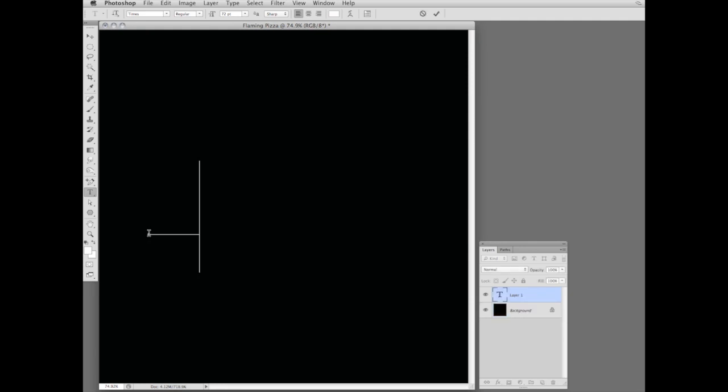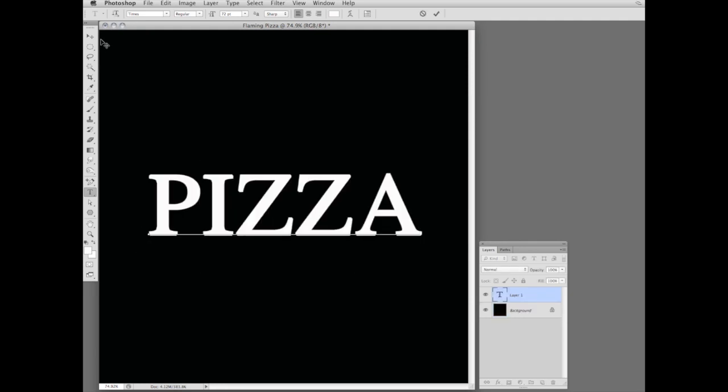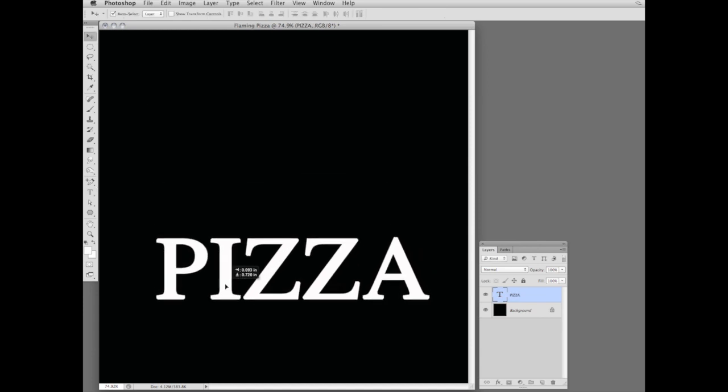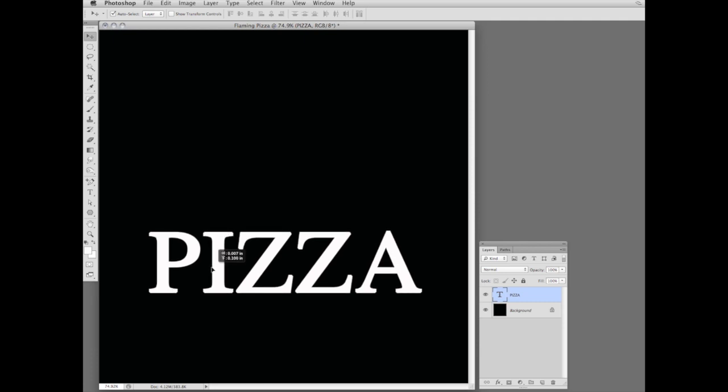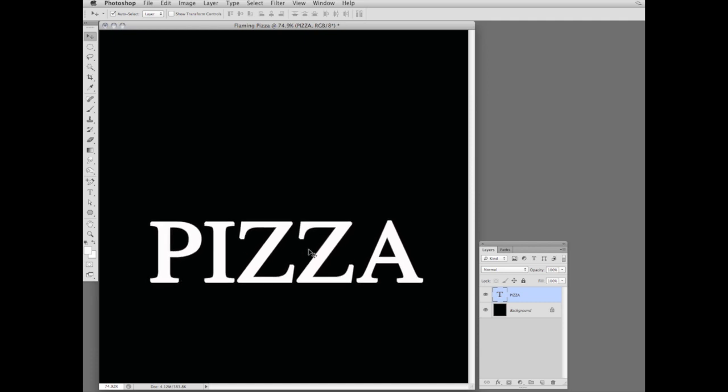Type in pizza, and with the move tool we'll position it lower down on the screen. Yeah, that'll do there. Now we want to combine these two layers, combine our pizza layer and the background into a new layer, and for that we'll use the commands Control Alt Shift and E, or if you're on a Mac, Command Alt Shift and E. So we've now got an extra layer combining those two.